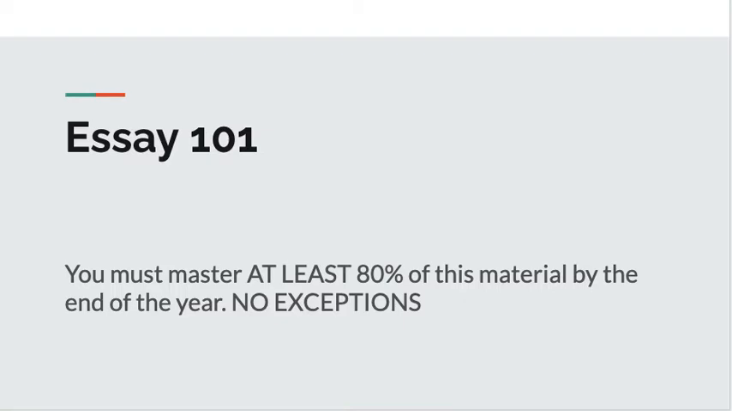We're going to go over basic essay information, and you must master at least 80% of the material by the end of the year, which means you have to pass the quiz on this with at least an 80%, and there's no exceptions. This is mandatory information that you will need in my class and in your other classes throughout high school. You just need to know this.